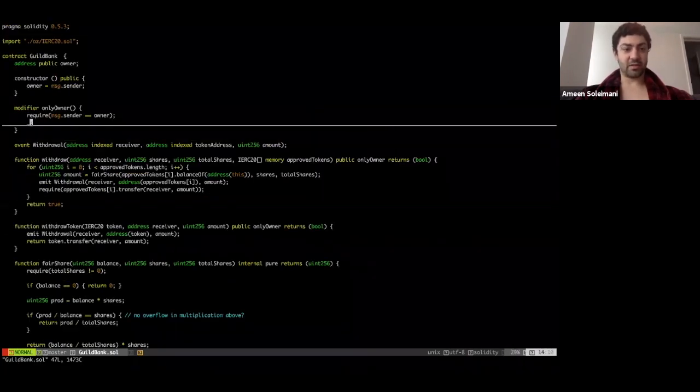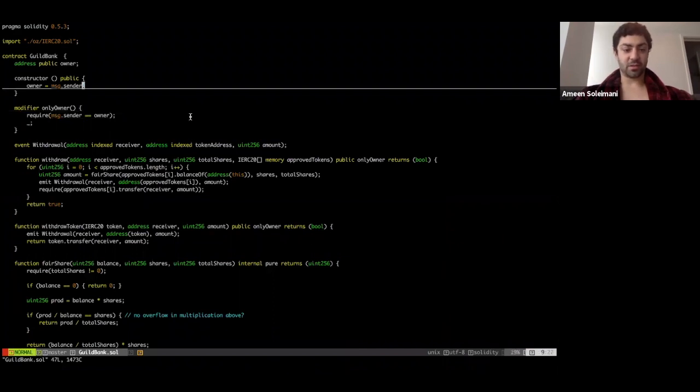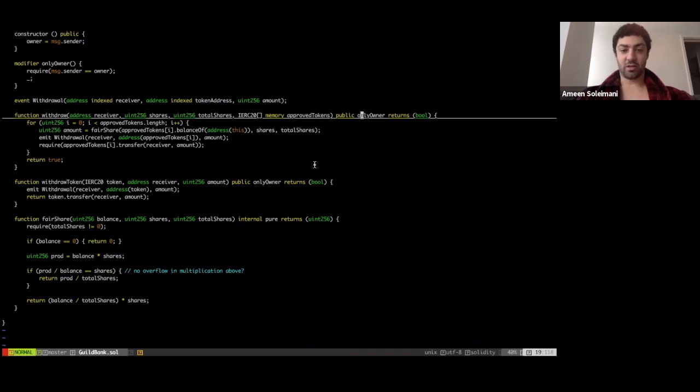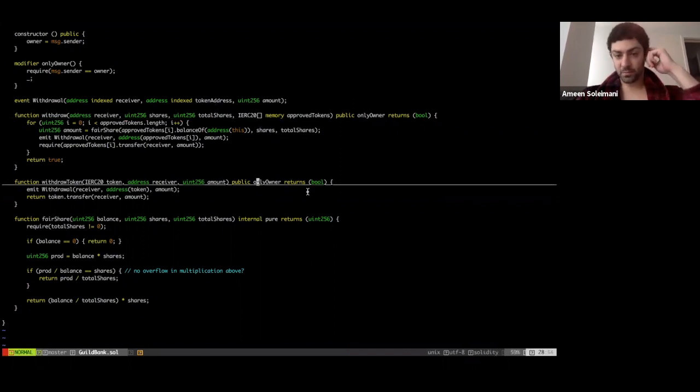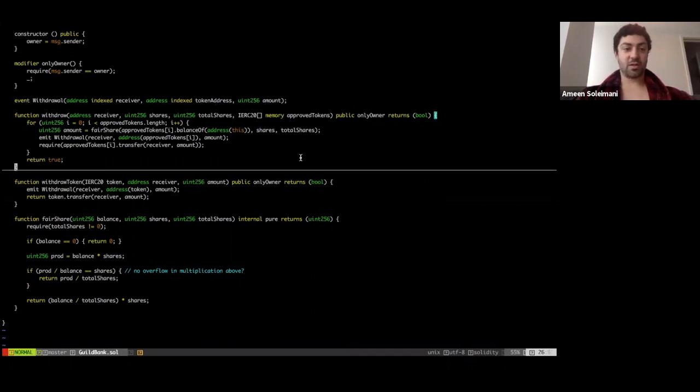This is the guild bank. It's got this only owner. Constructor just sets the owner. The owner is the Moloch contract, and the Moloch contract is the only one that can call withdraw or withdraw token. Withdraw is for when somebody rage quits.